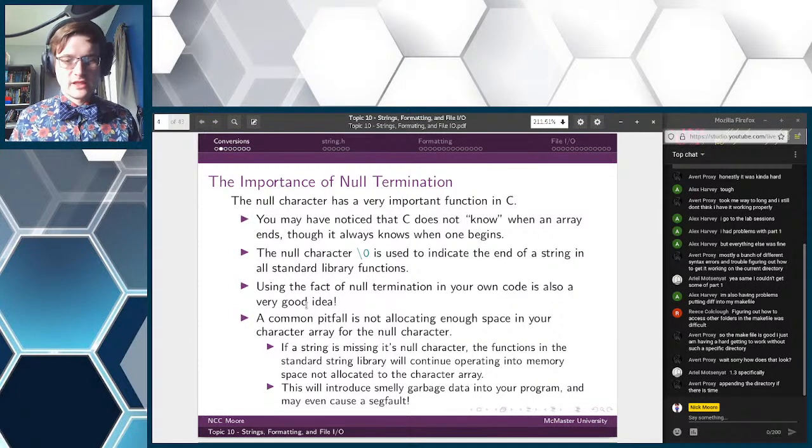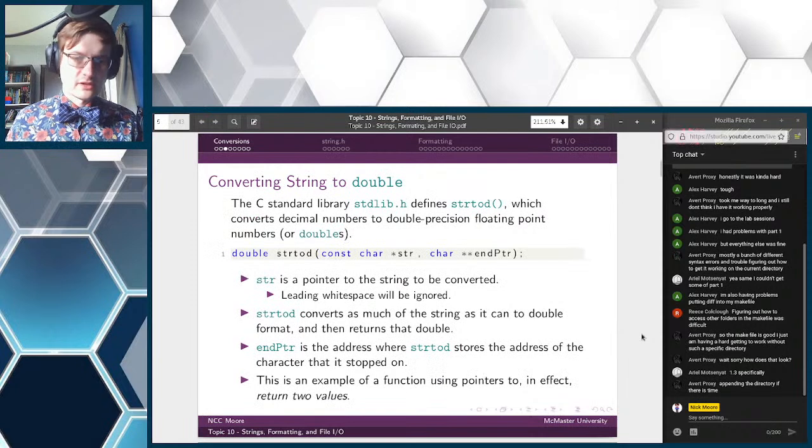This is what we were talking about when we were talking about dangerous programming. Also, this will introduce smelly garbage data into your program and may even cause a segfault. The problem when you read memory that hasn't been allocated to you is that even if it doesn't segfault, the values that you're reading into your program are going to be garbage data. And the oldest of programming maxims is garbage in, garbage out. So if you put the garbage in, you will certainly get the garbage out.